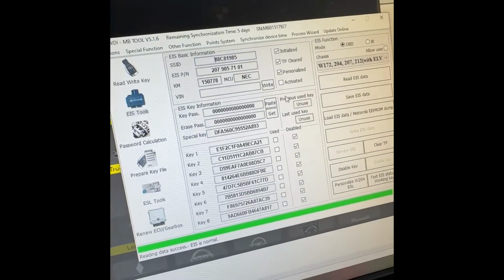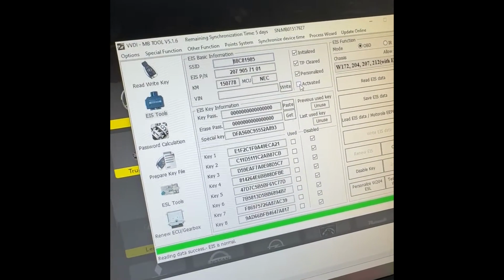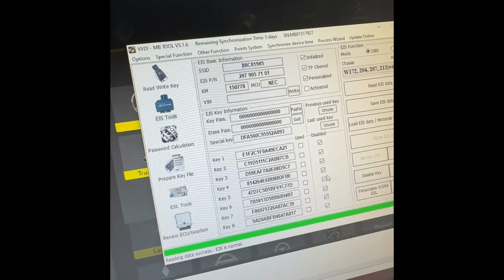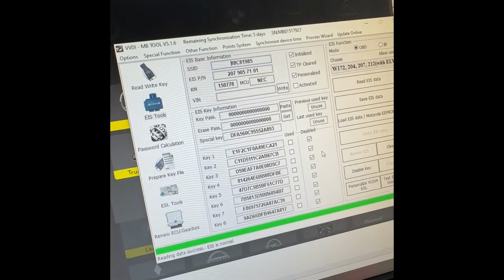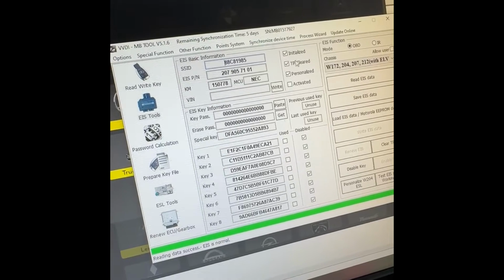Okay, so now we know that it is not activated. That means we can rewrite to this EIS. It's now a virgin or renewed EIS. So we're going back to Abritus now.